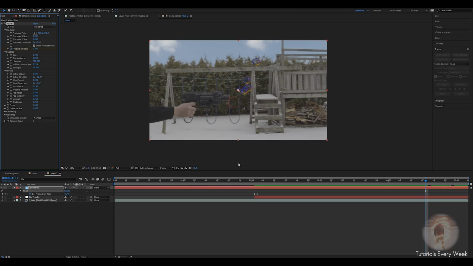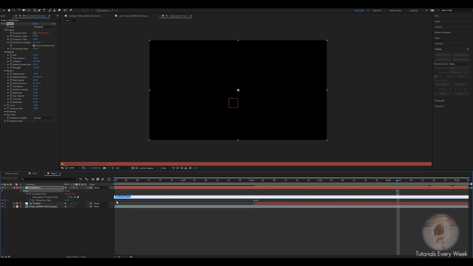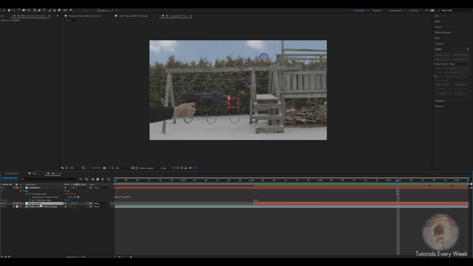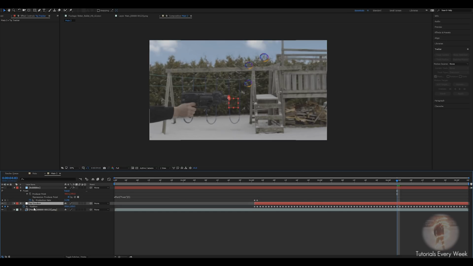Control Z. What we can do is we see that the particles are spawning here, but they're not spawning from the tip of the gun. What I'm going to do is go to production rate point, go to the little stopwatch, and hold Alt and click on it. That brings up the expression. If you go to tip tracker, press P to open up the position. Go back to where the expression is, where it says effect foam 3. With the pickwhip, go to the position and click on it. It'll bring up transform position, and then click elsewhere, and you can see that the bubbles are now spawning from that point like we want.